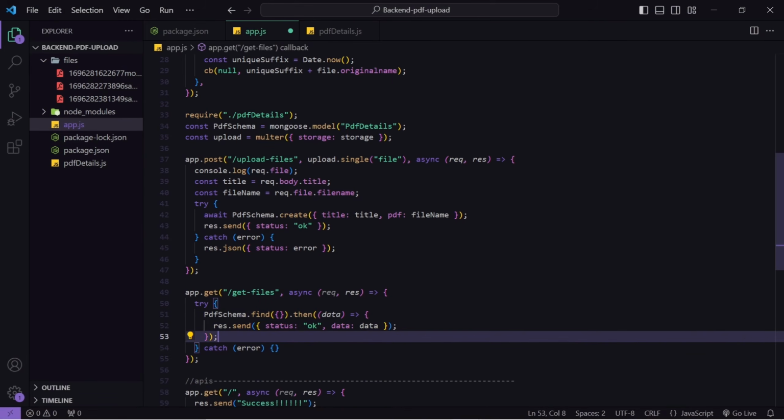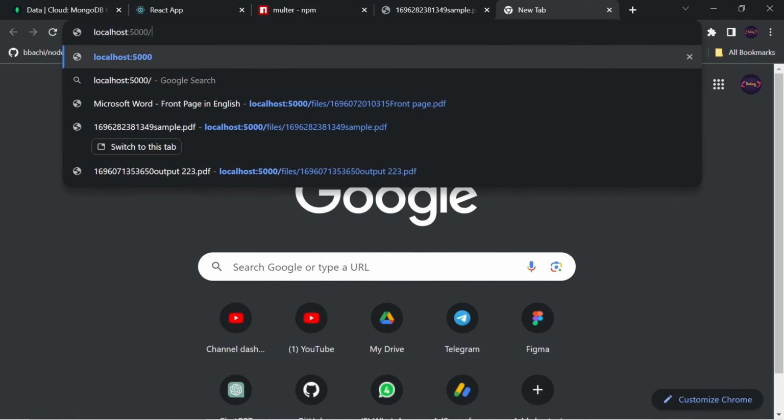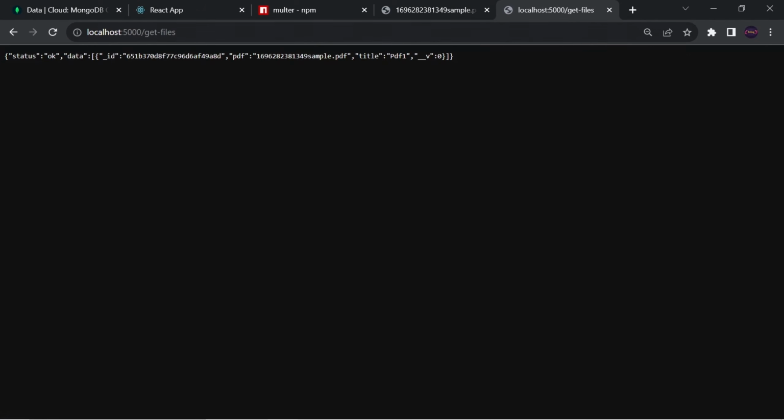Okay, done. I will hit save. To check whether data is coming or not, I will copy this, go to our Chrome, go to localhost 5000 and paste that API name. And you can see here I'm getting one data, so it is working fine. Now let's go to the front end and get the data.